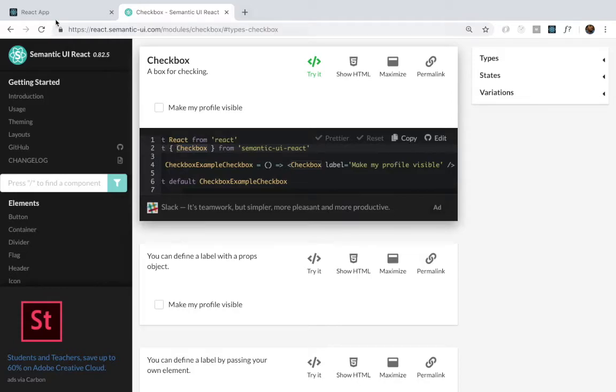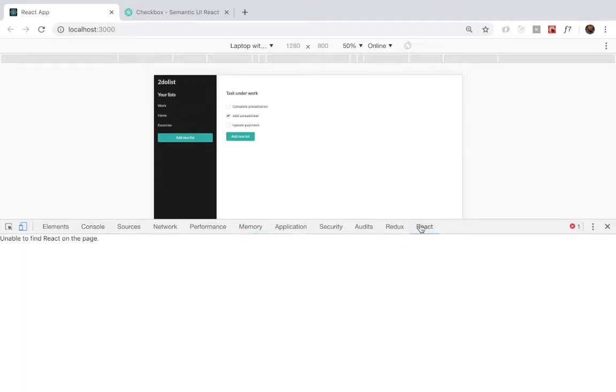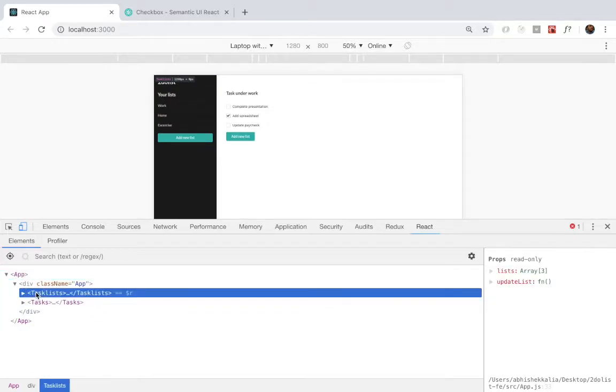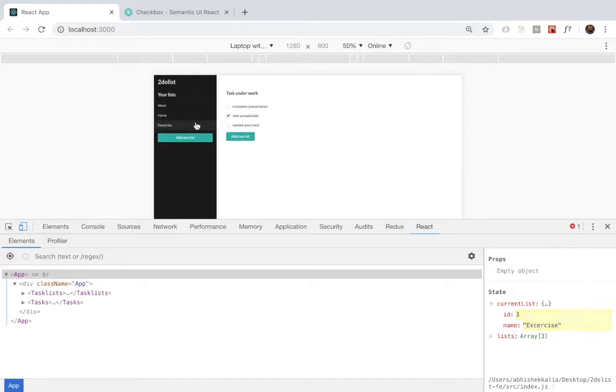Once you have installed this, you will see in your developer console towards the right hand side a React option. In the React option you have a list of all the components that you have created. So in our case we have created the app component, the task list component, the task component. I will click on the app component and check what the current list is. The current list is home, so I will click on work and it will change to work, and it will change to exercise. So we are able to successfully update the selected list.